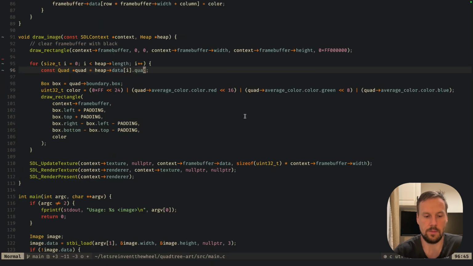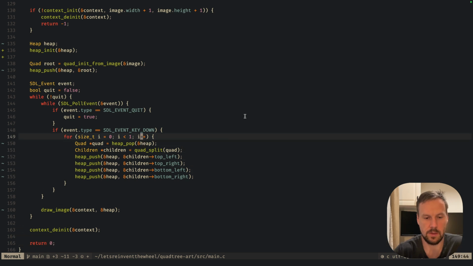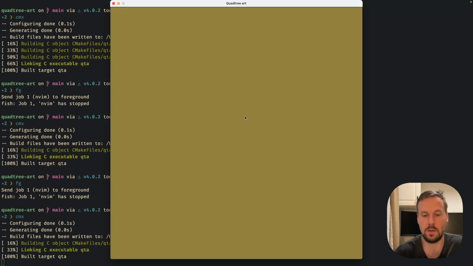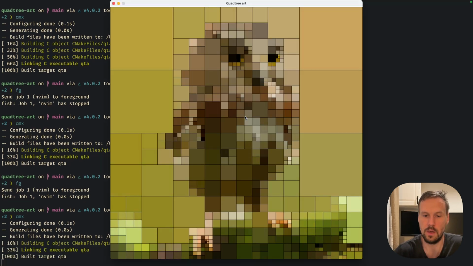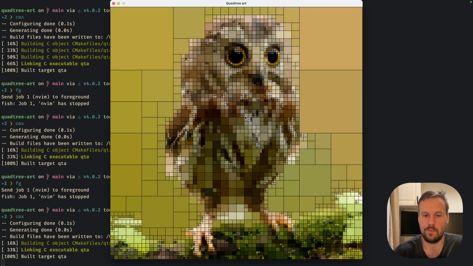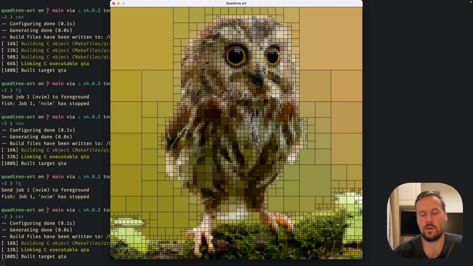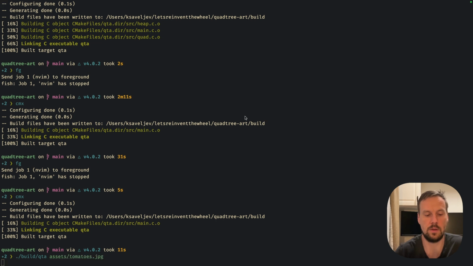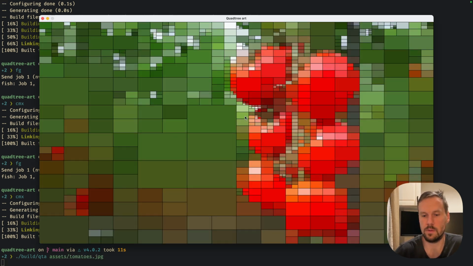So let's up the splitting speed. Let's say that we do 10 splits per key press. See how we end up. Right, and you can see that it actually results in a very nice looking image. Next we can try different images. Build QTA assets, like tomatoes, for example.